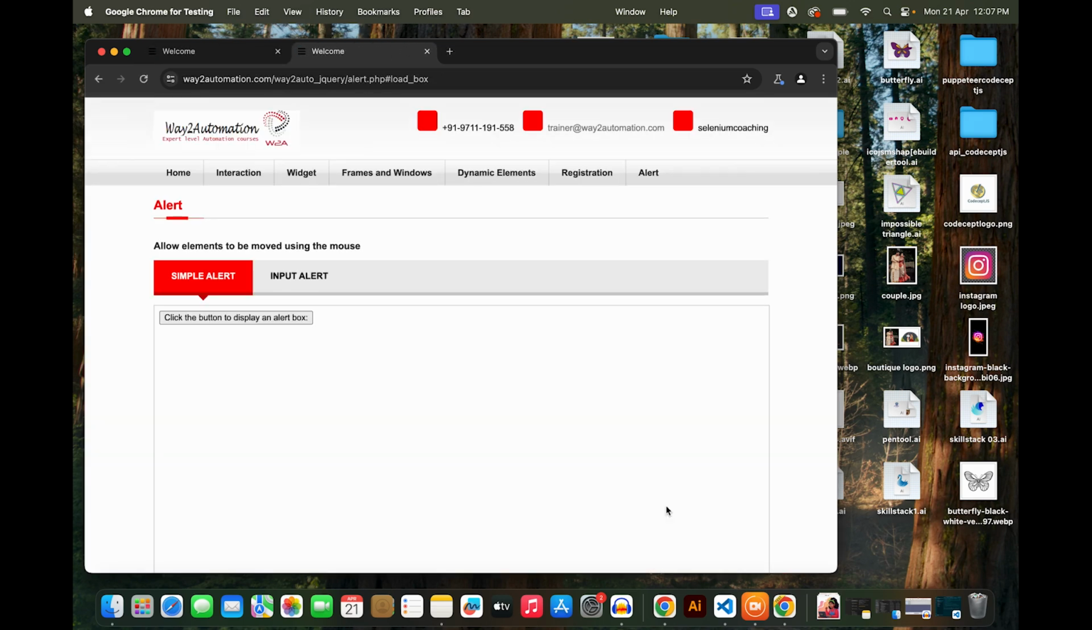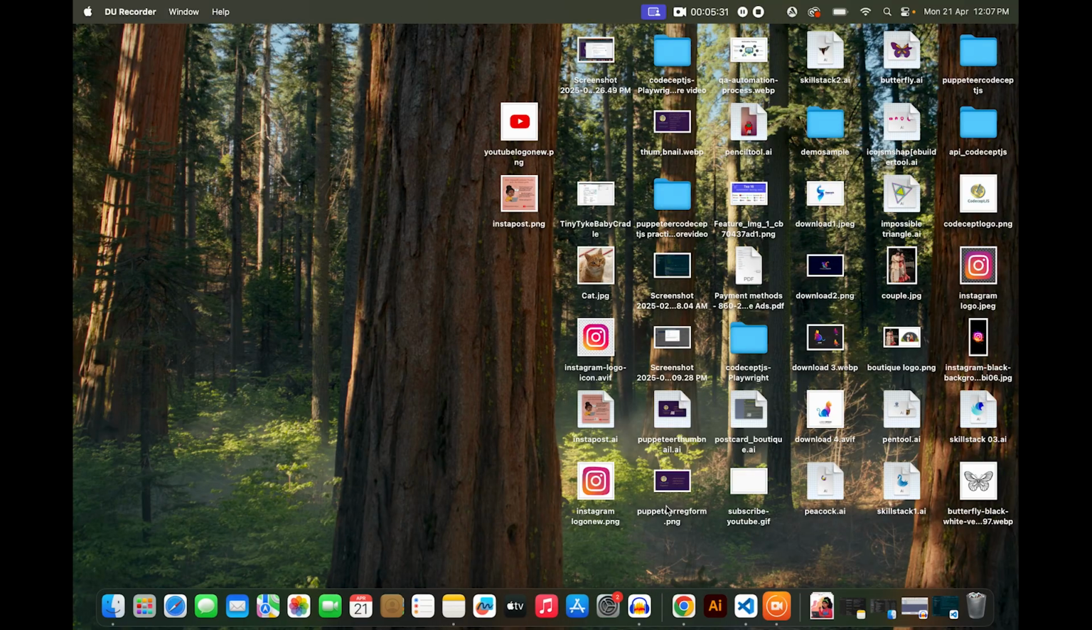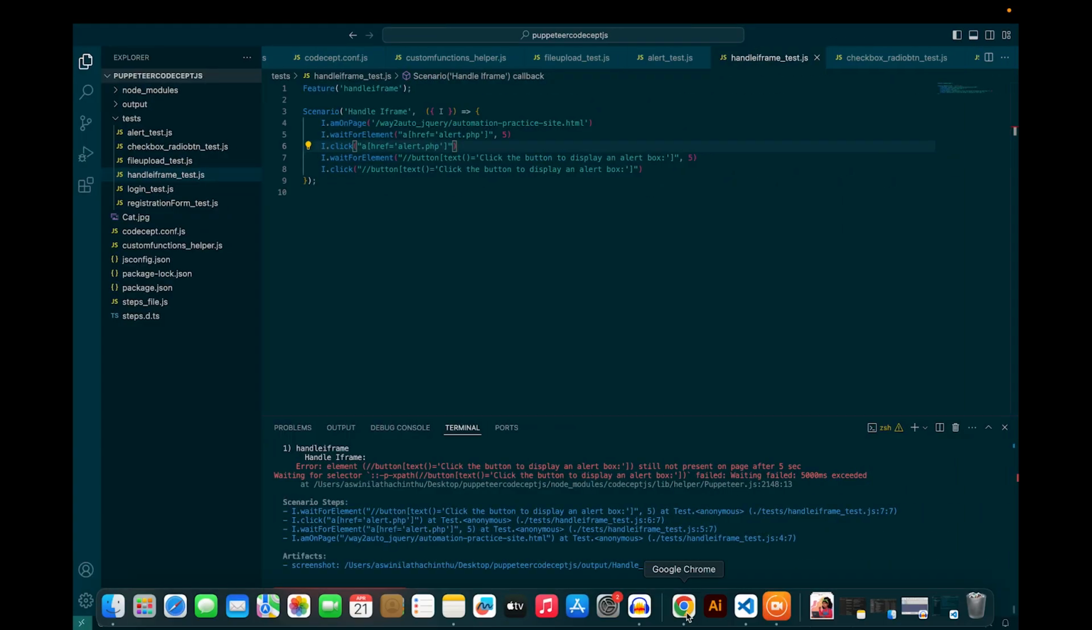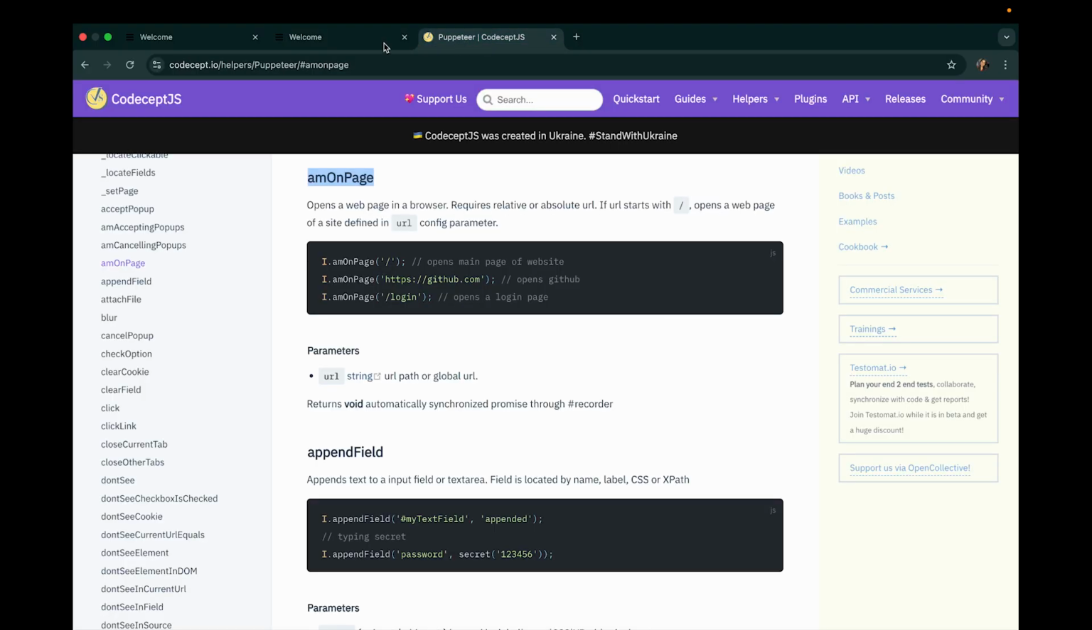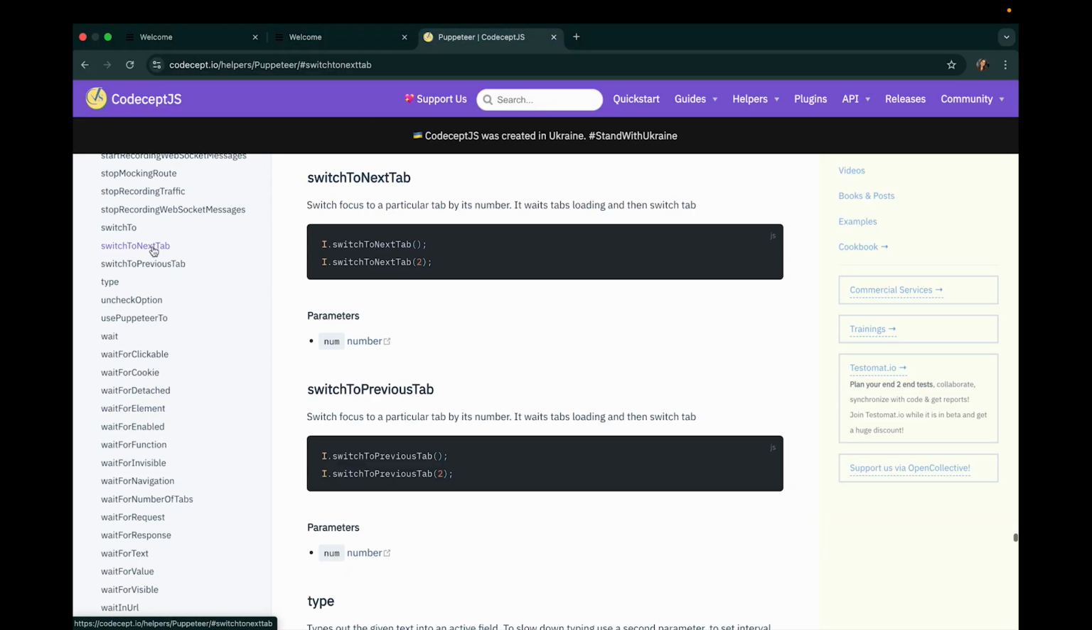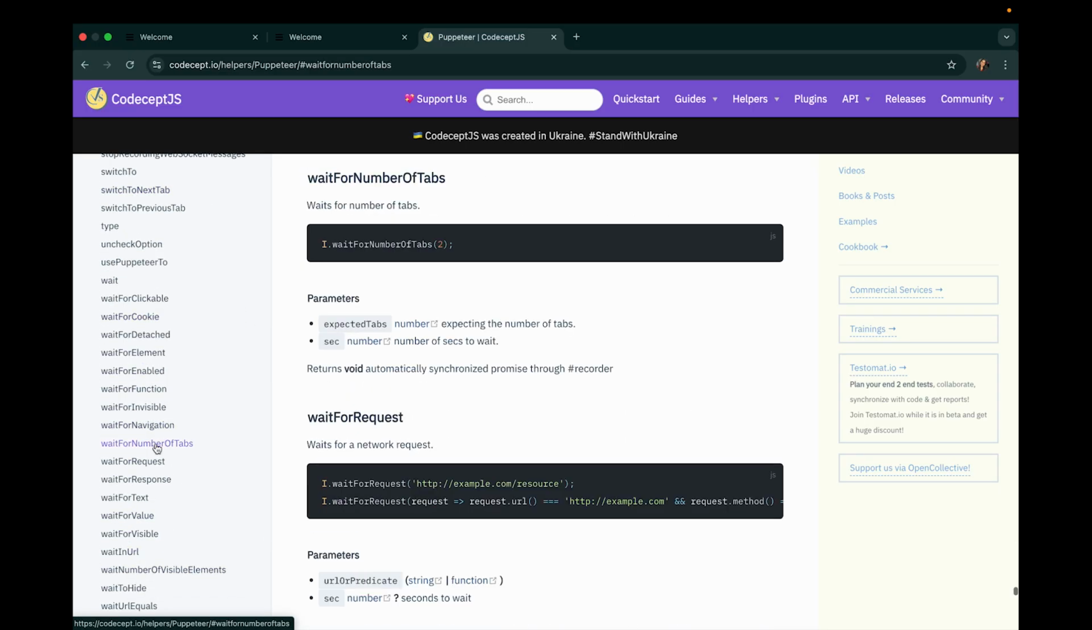okay, I think here we have missed one thing, because on clicking the alert, it is going to the next tab. It is opening in a new tab, so we need to handle that case. We didn't add it here, so let me go here. So in Puppeteer, if you see, we have one inbuilt method, switch to next tab. So this one we are going to use, and we can even wait until some number of tabs have been opened. So we are going to use these two functions here now.